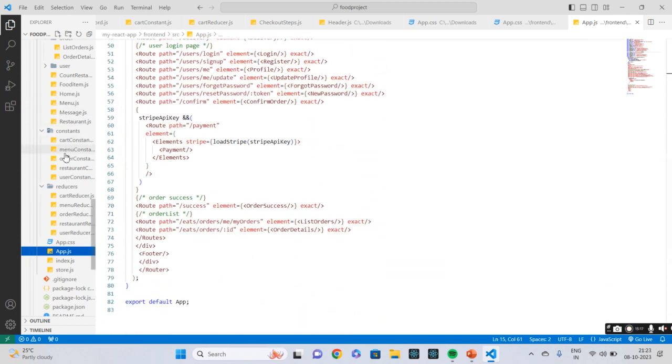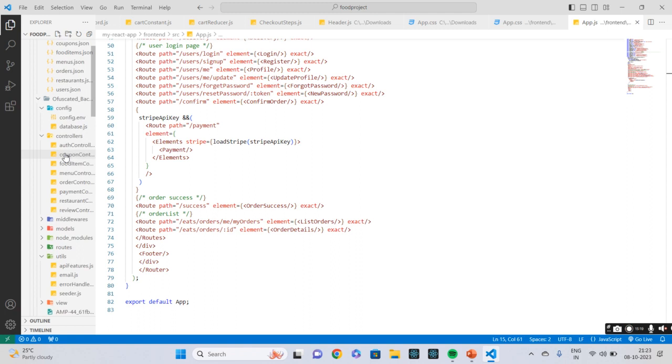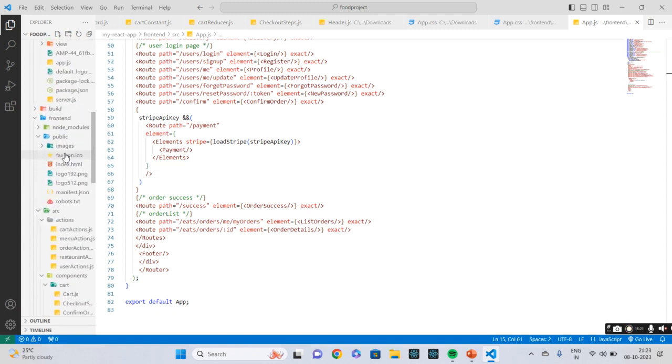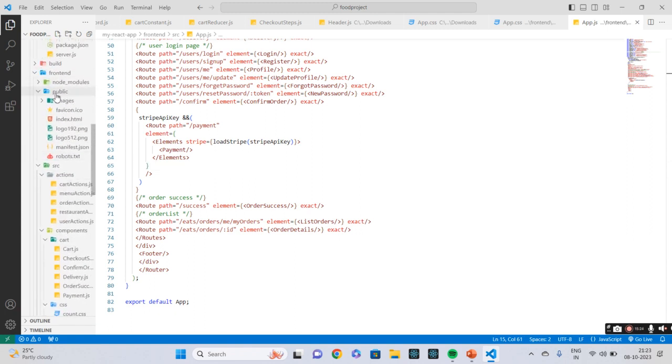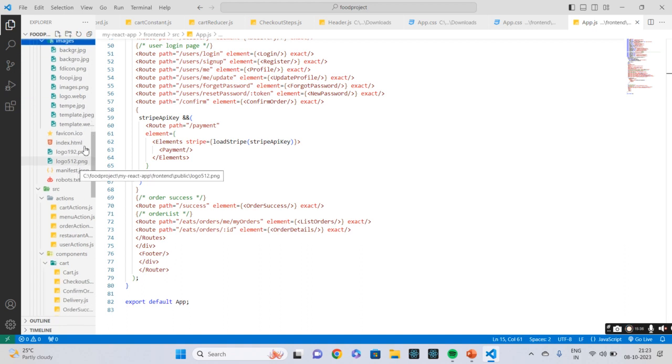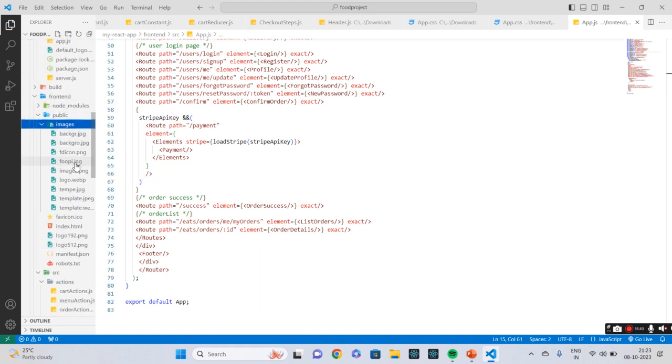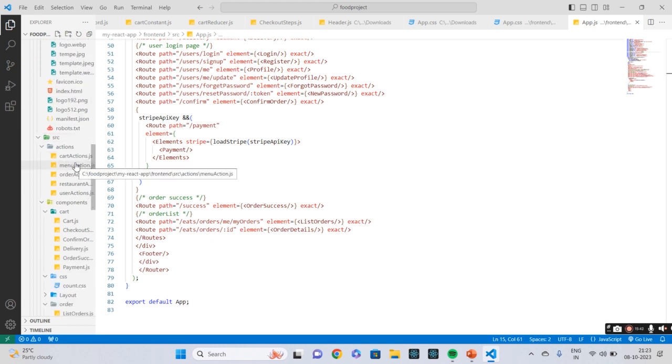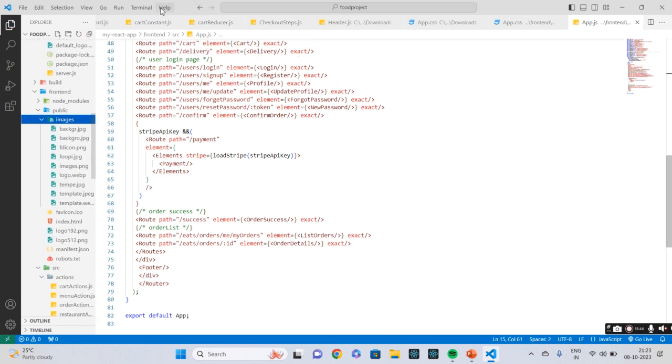Next, going to public, we see images used for background like template and icon. Various images can be placed in the public folder, that is the images folder. Next, going to the execution.